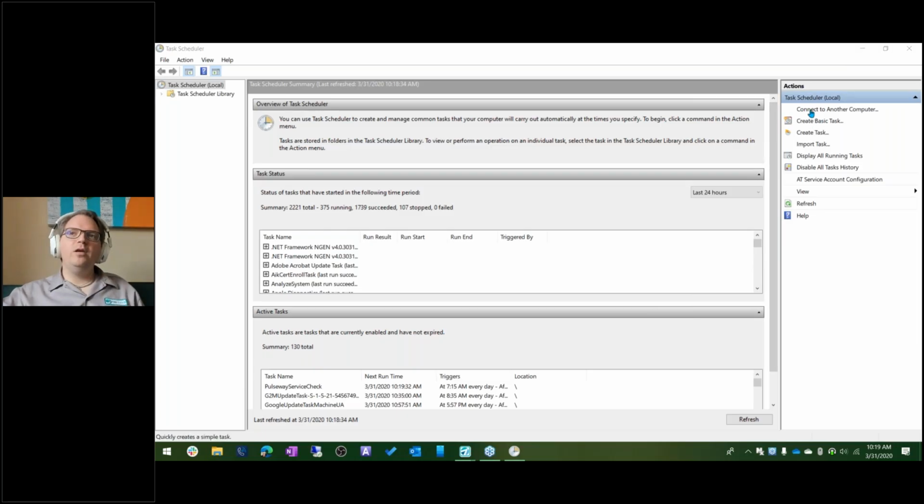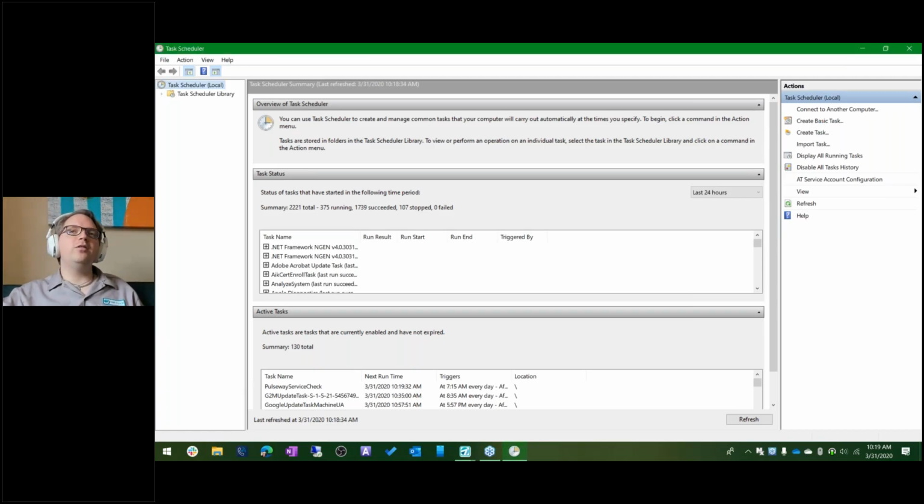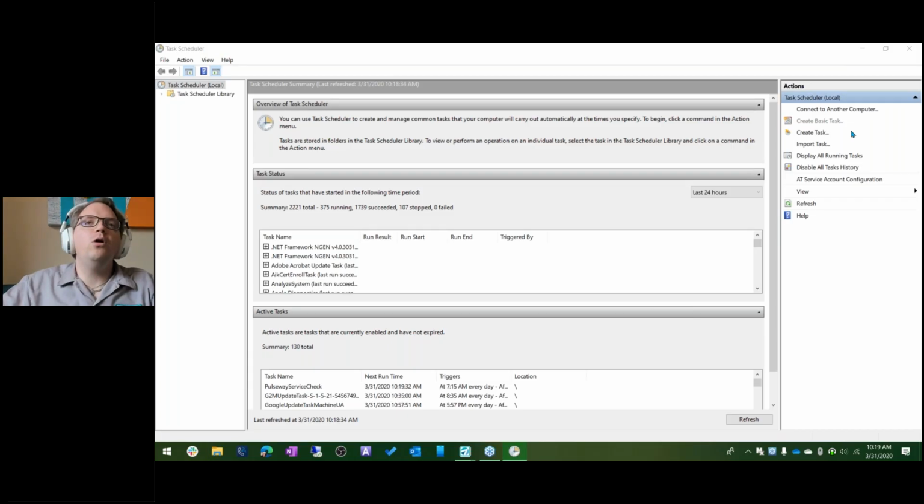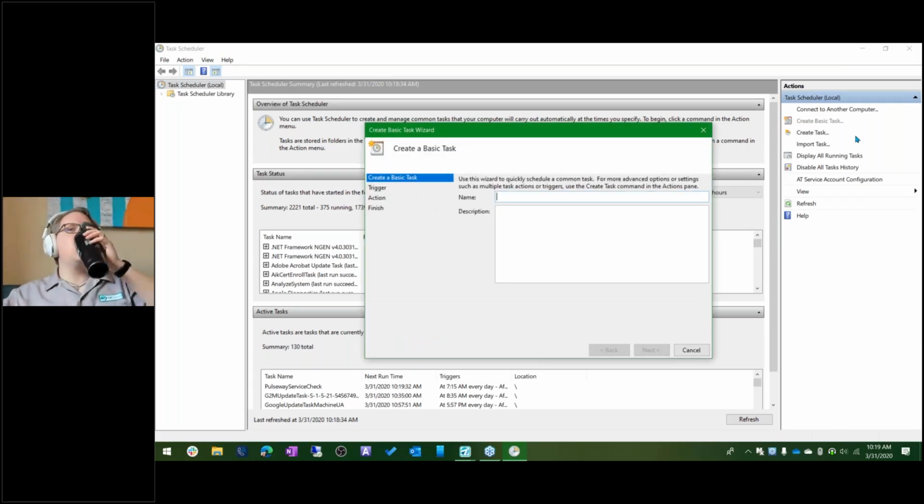Over on the right, you've got a series of different actions that you can do in the task scheduler itself, not to be confused with the actions we were just looking at in AIM. I'm going to create a basic task. If you choose the option to create basic task, the task scheduler has a little wizard that'll basically walk you through setting this task up. So let's go ahead and click that option here, and this will open up a task wizard.